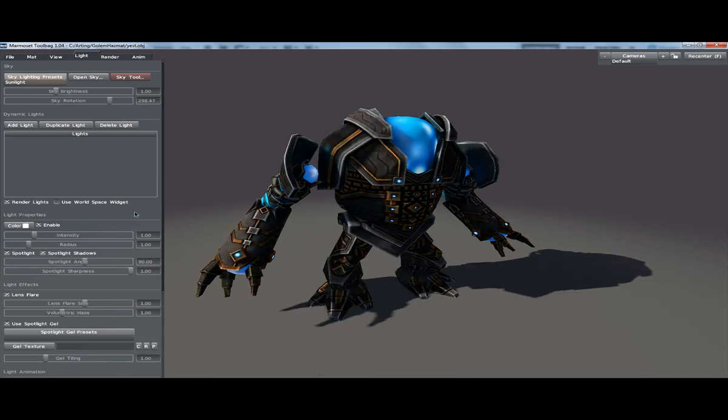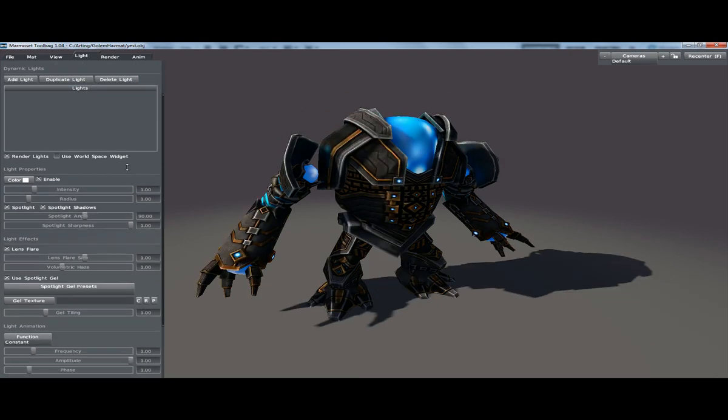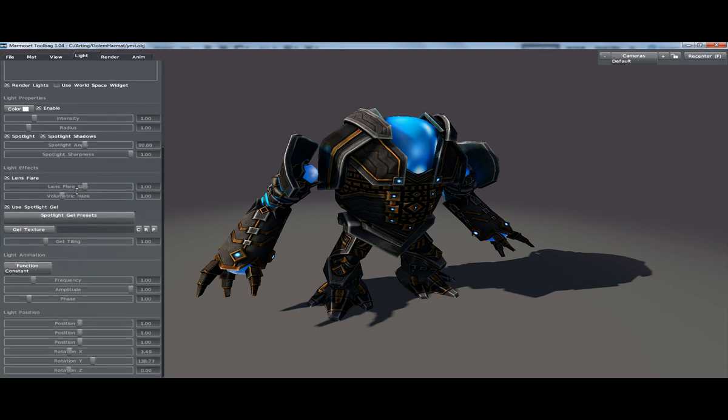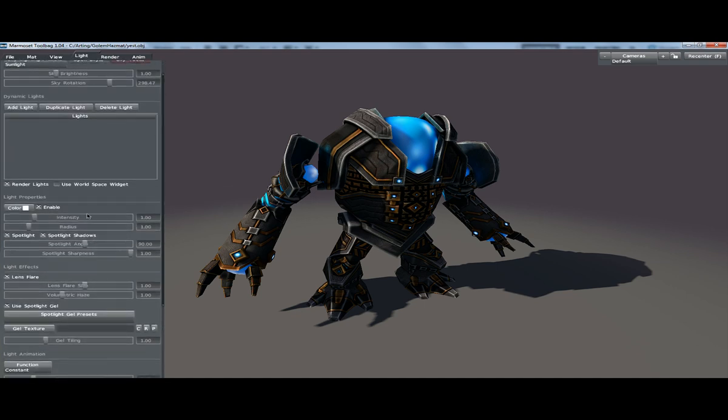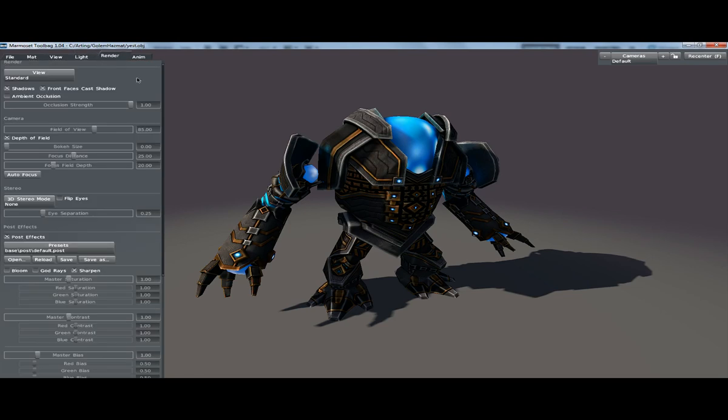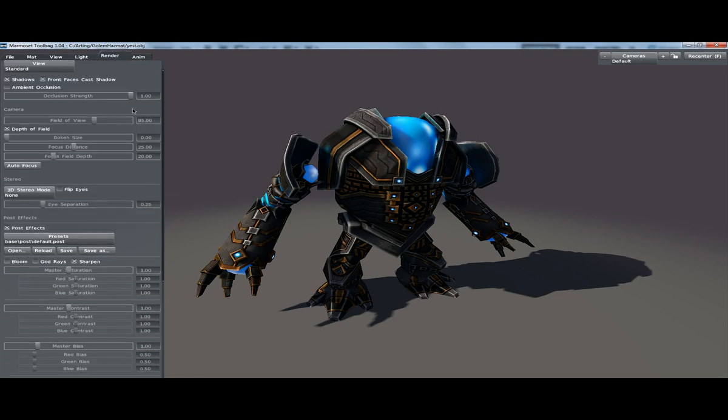So that's the lighting panel there. You can set up spotlights with gels, so you can actually get a different quality of light on the base, but I'm not going to mess with that. That's something you guys can play with. In render, there are only a few things that I'm going to mess with.